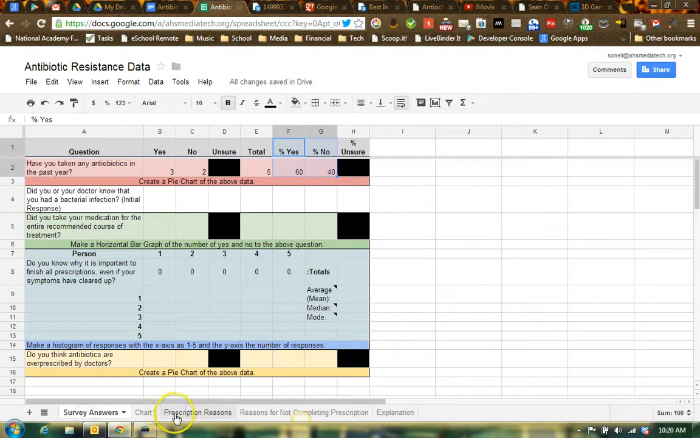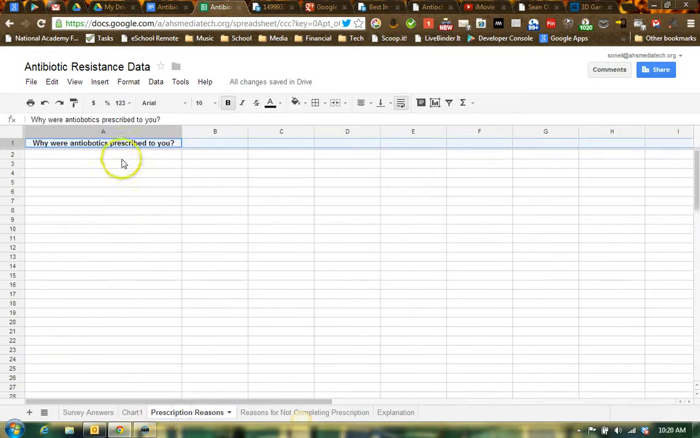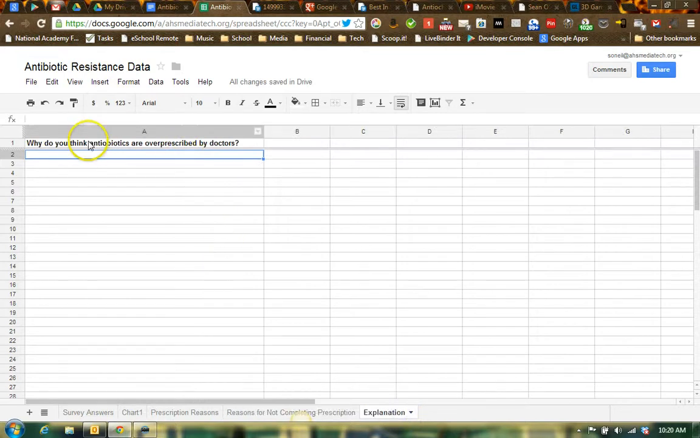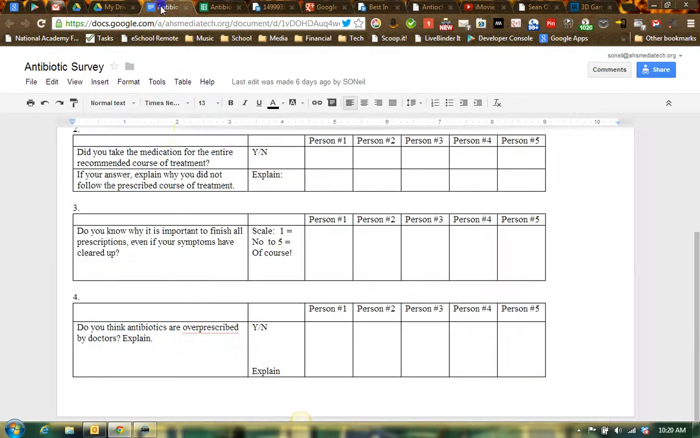Now, I did a couple of things for the longer questions. You can just type your responses in here. Why were antibiotics provided to you? I was sick, because that's what my 3-year-old would say, etc., etc. Also here, reasons for not completing the prescription, and the explanation of question number 5.